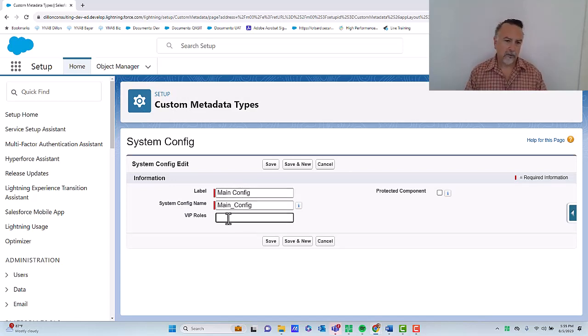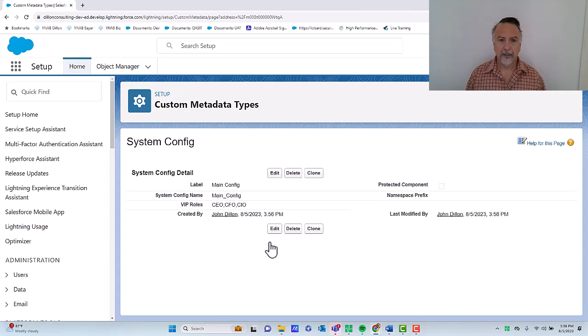And then for the data, what we're going to put in here is a list of roles that we want to basically consider VIP roles. And what I'm going to do is just separate them by a semicolon. So we had CEO, CIO, and CFO. We save it.